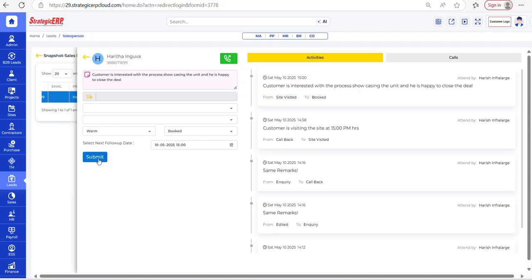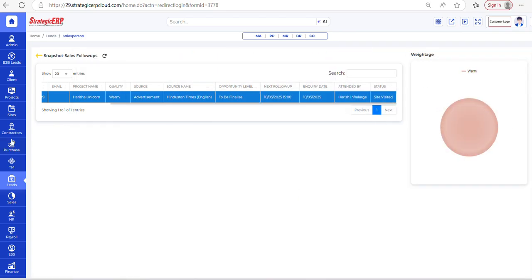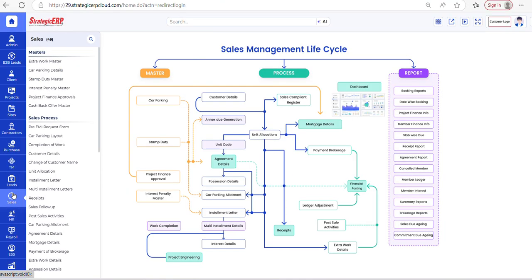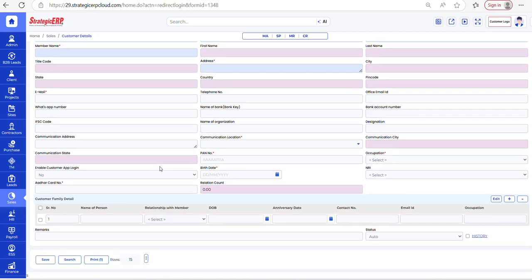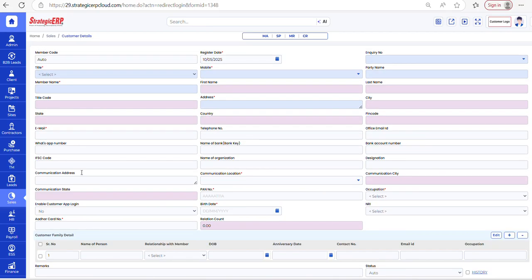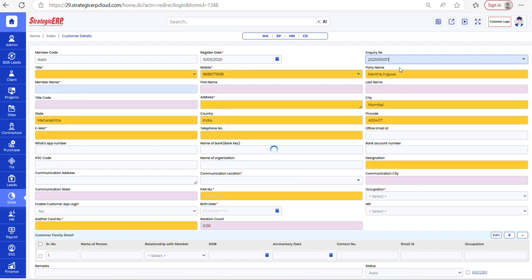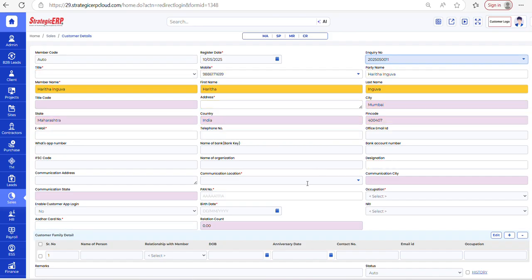Once we submit it, let's go back again after completion of that. Now once you have finished the status as booked, it comes to your customer details for capturing your customer because you already have done the KYC information. So here you have the option to look at the inquiry. Let's open that inquiry. So now the status is booked.